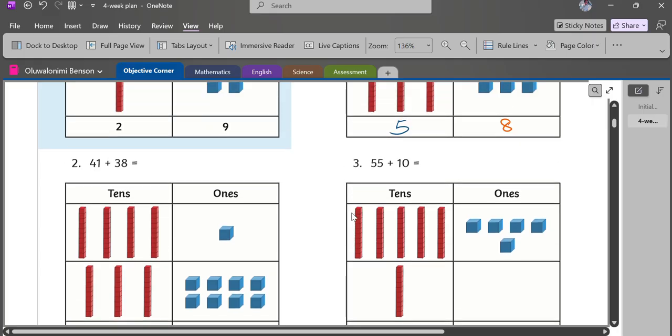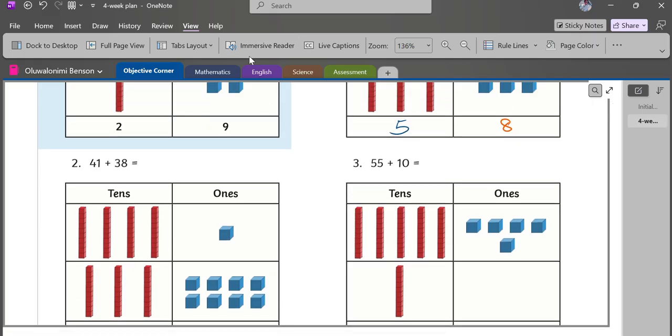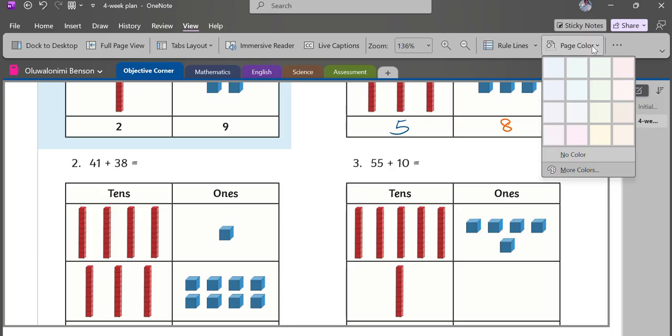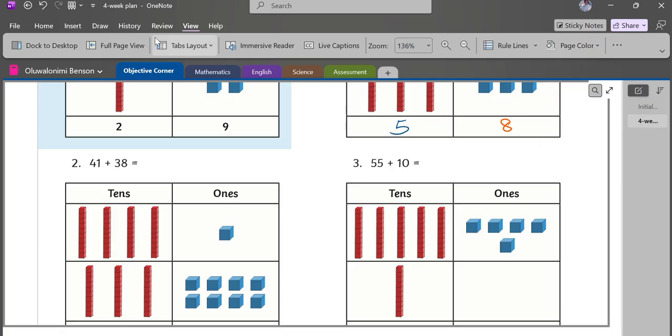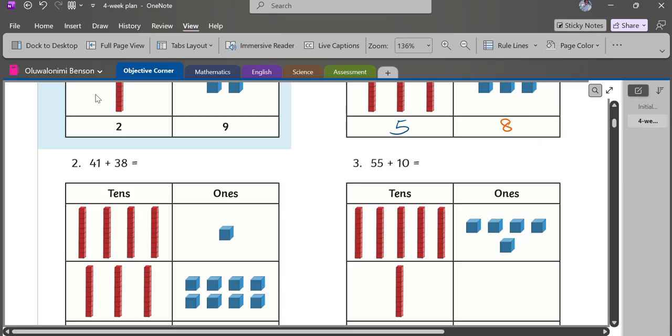I don't want this screen recording to be too long, even though it's already long, but you will bear with me and watch like that. So, what else have I not talked about? The page color. I think I've talked about the page color. All right, so that's basically it for OneNote. The rest you can explore to discover more features, but that's basically it.